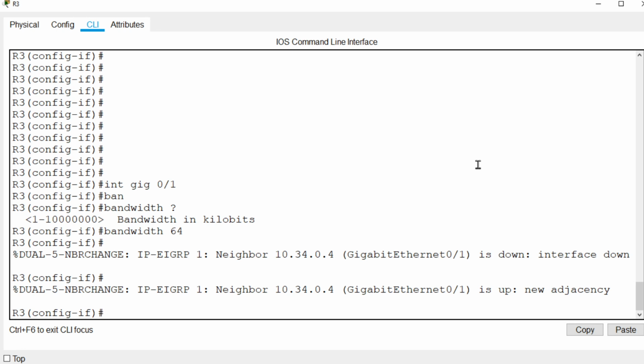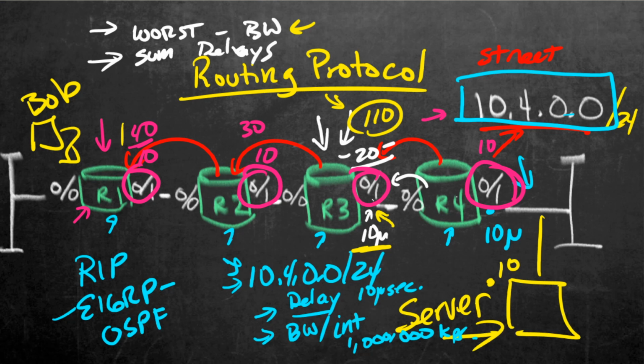But right now, that bandwidth of 64 is being advertised as part of the information over to R2, and R2 is going to continue to propagate that information about the worst bandwidth in the path over to R1.